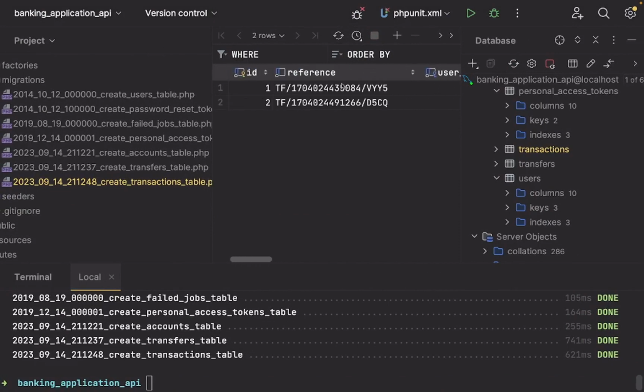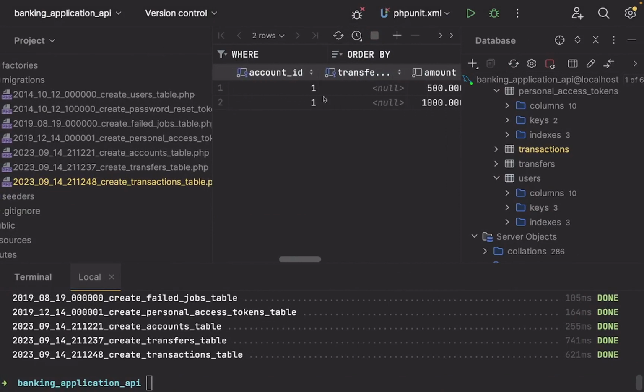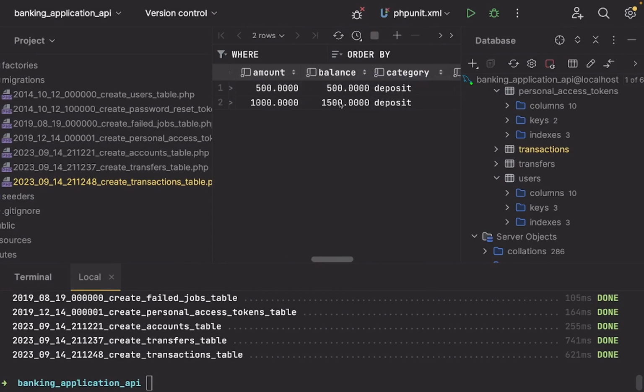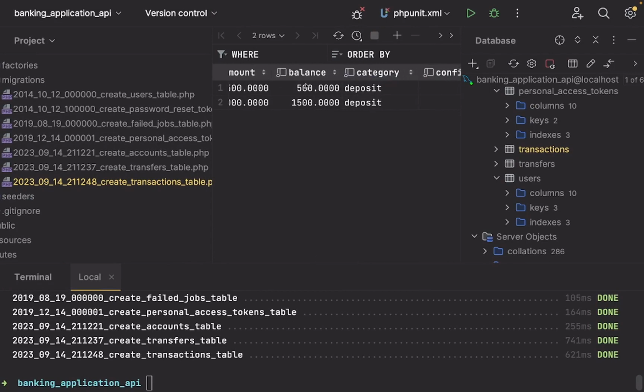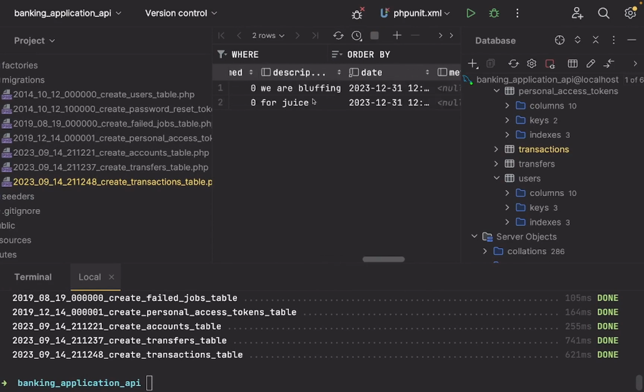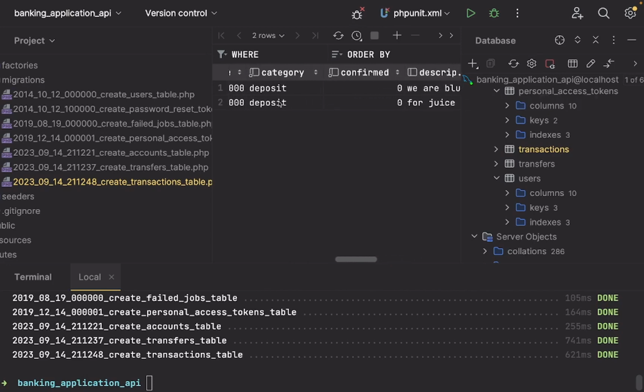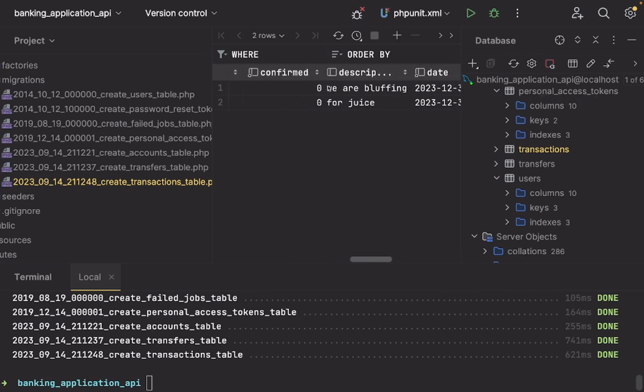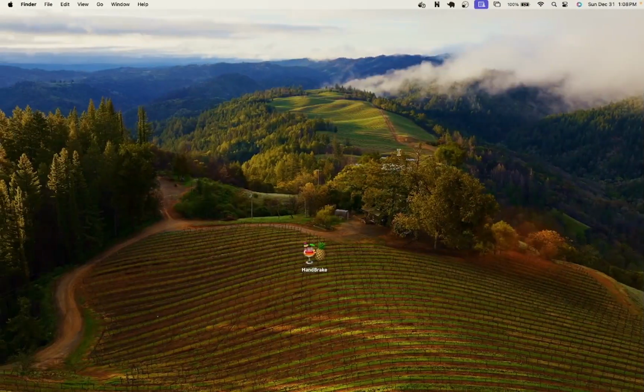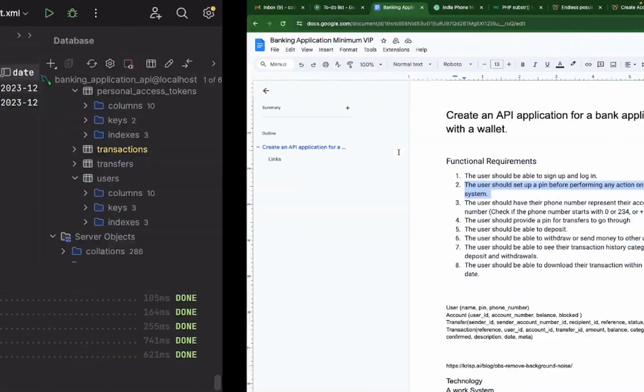So our transaction first. You can see we have 1,500 as the new balance. The initial balance of the user before is 500. The new balance is now 1,500 because 1,000 Naira was deposited and it is of type deposit. Now let's do something for our confirmed field.